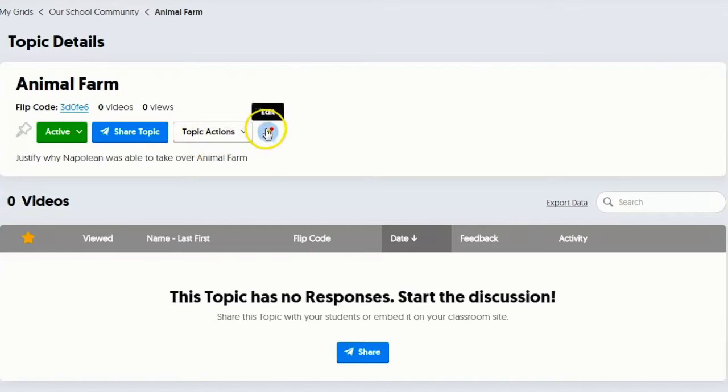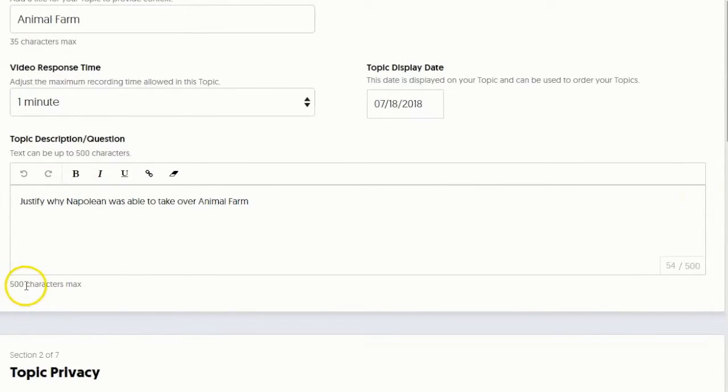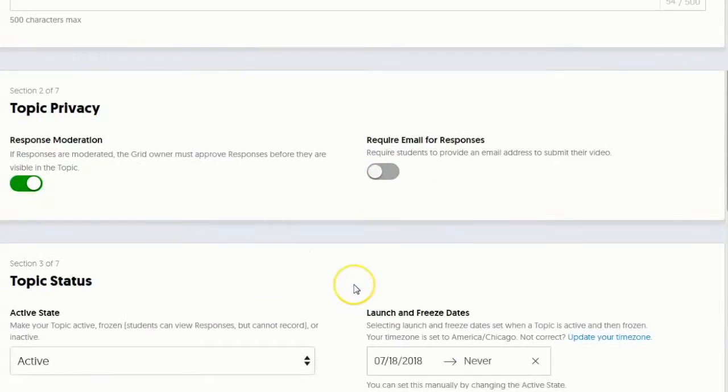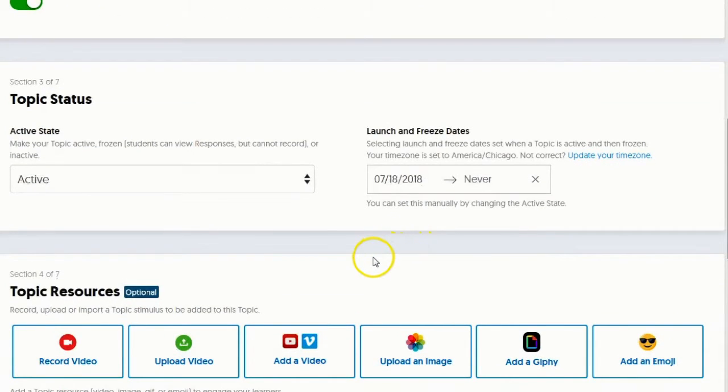I can also decide I want to edit. I didn't set all of the parameters of my question. So let's scroll down, and you can see that I have 500 characters max. I can moderate the topic to make certain that I see what they have produced before it is posted. I can require an email for all responses. I can have launch and freeze dates so that at some point I can close this topic and no one can add any more responses to it.